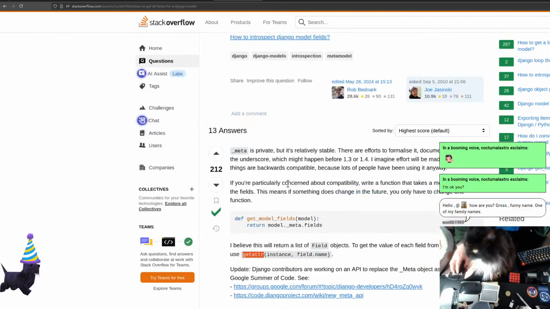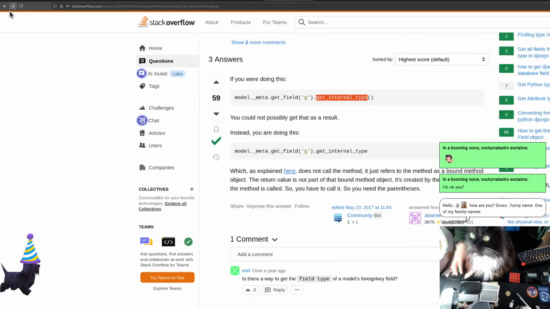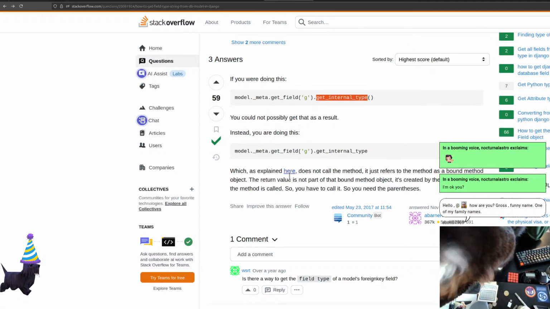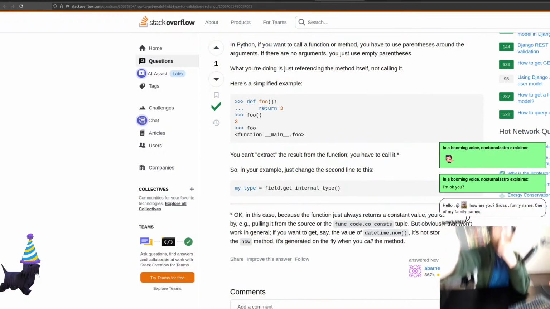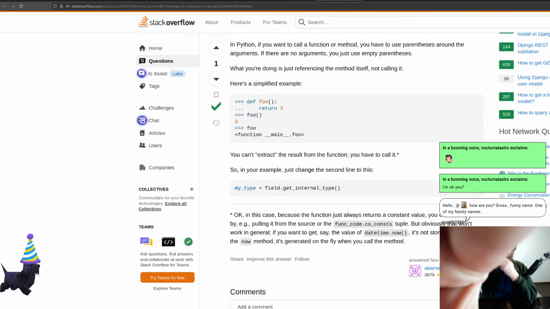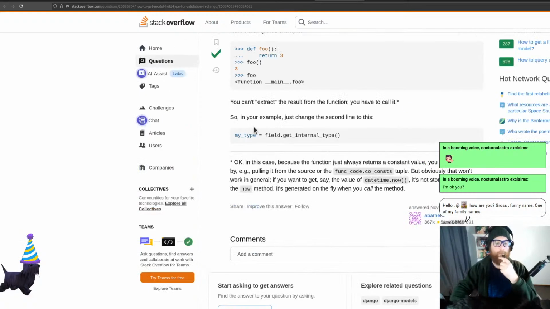Meta is private, but it's relatively stable. All right, cool. No, not what I want, which is explained here. Does not call the method, just refers to the method. All right, cool. All right, sorry.